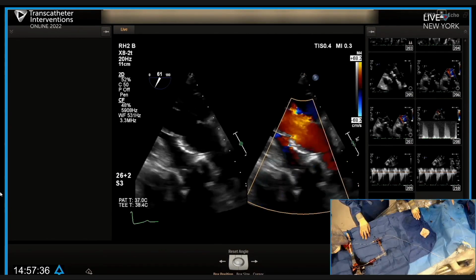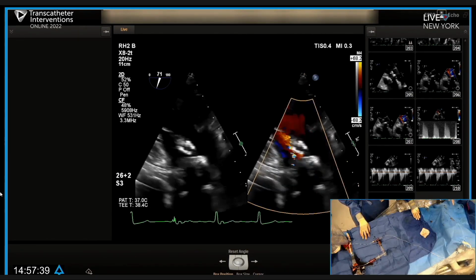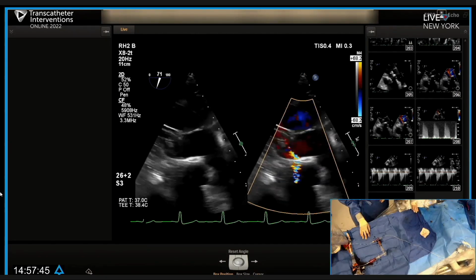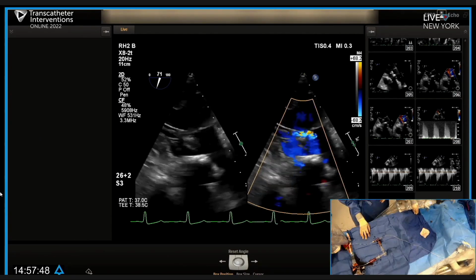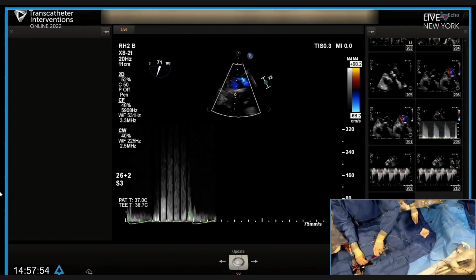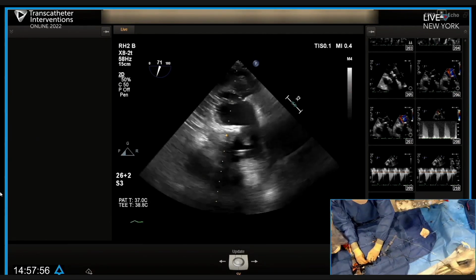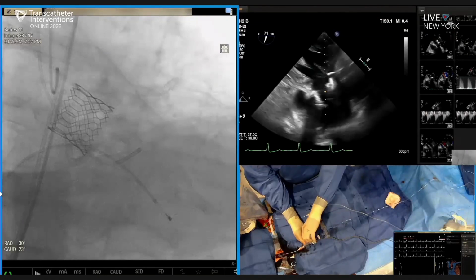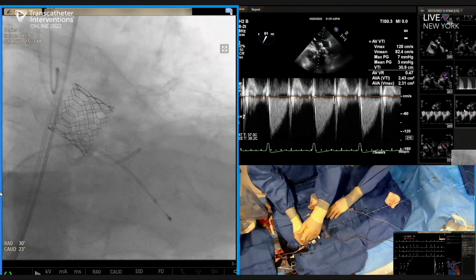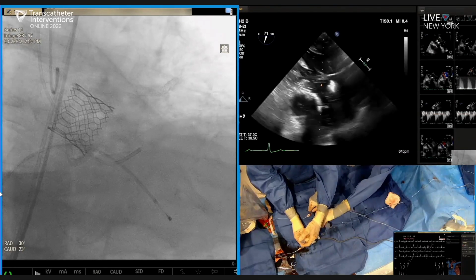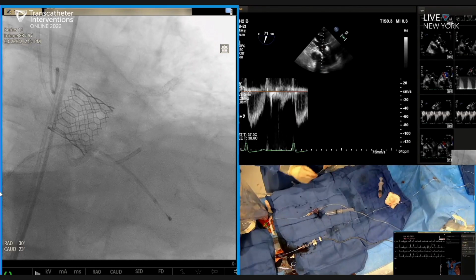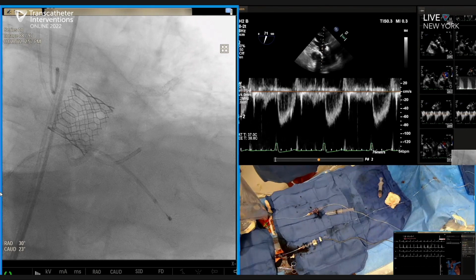And this is the leak. So it's obviously off to one side. If I just go off axis a little bit, you'll see the width of the leak a little bit better. That's the PVL, but it is definitely all PVL. It's no longer central. So we're able to obviously see it on multiple different modalities, but it's not central. And the gradient, I think, as you already saw, is only 3. So the result as far as hemodynamics of the valve is quite good. And the only question is if you want to take care of the mild PVL.